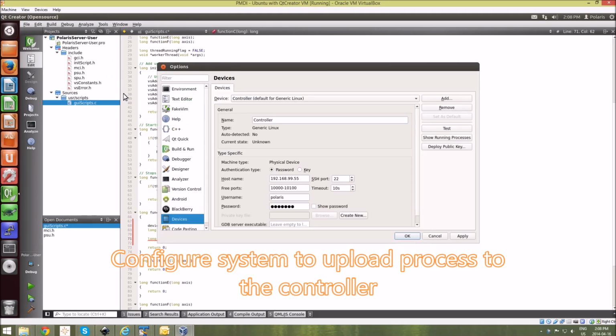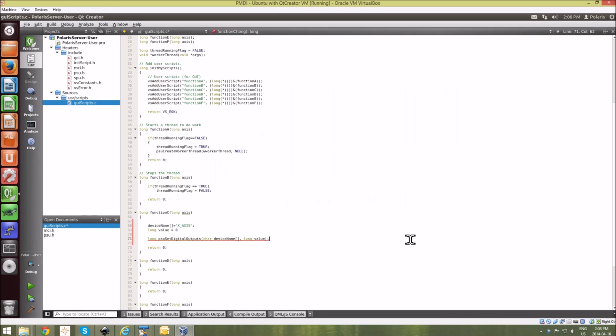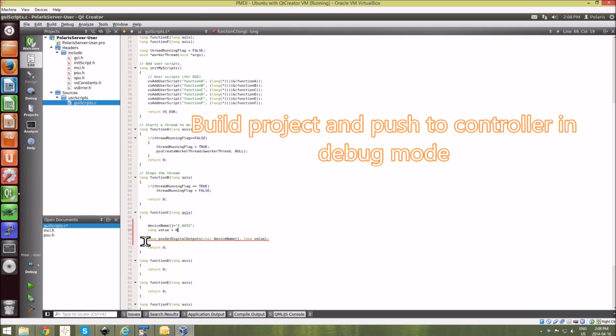Now I'm going to configure the system to upload directly to the controller. You should enter the default value for the controller, which is 192.168.99.75. My controller has a different IP, so I'm going to use that, but you should use the IP ending with 0.75. Now I'm going to build the project.